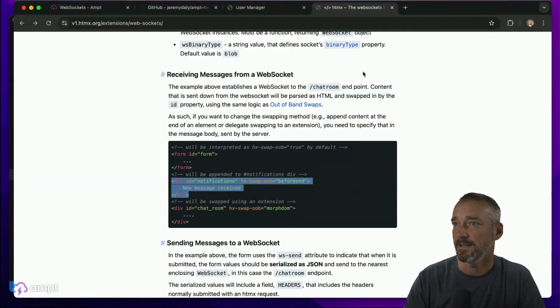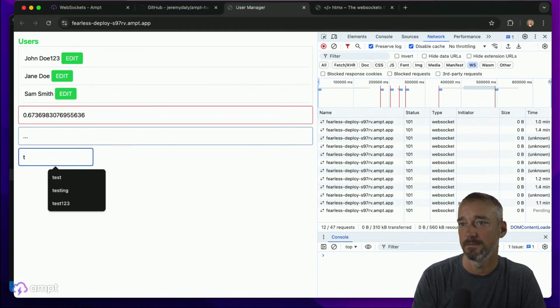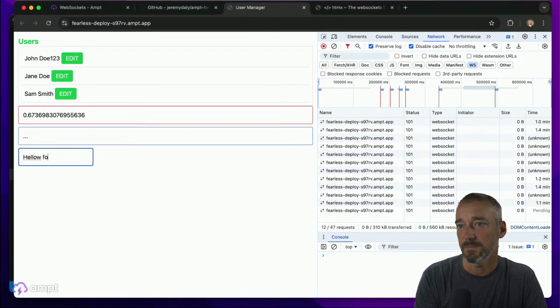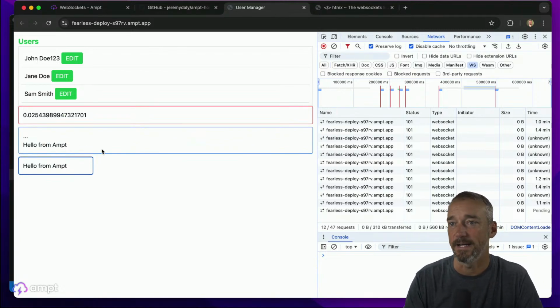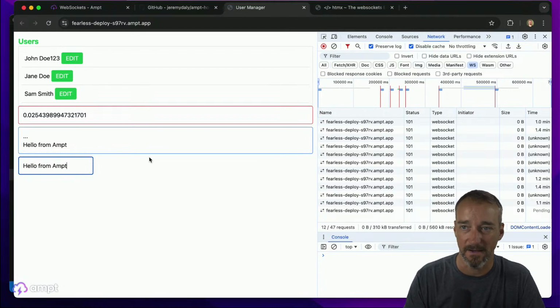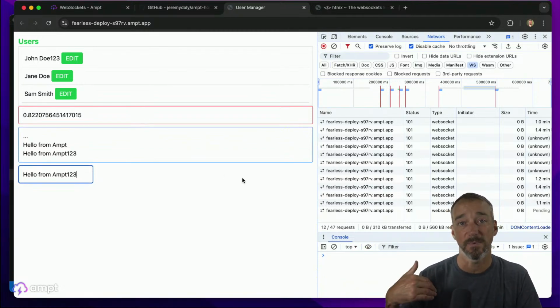So let's go ahead and go back here. And then if I was to type in hello, hello from Ampt, like this, and hit enter, that's going to go ahead and append this here like that. Now, again, we could do something to get rid of that first one if we wanted to as well. But essentially, anything I type now, 1, 2, 3, this will keep appending it. Now, we are getting a message back from the server that's not showing there.